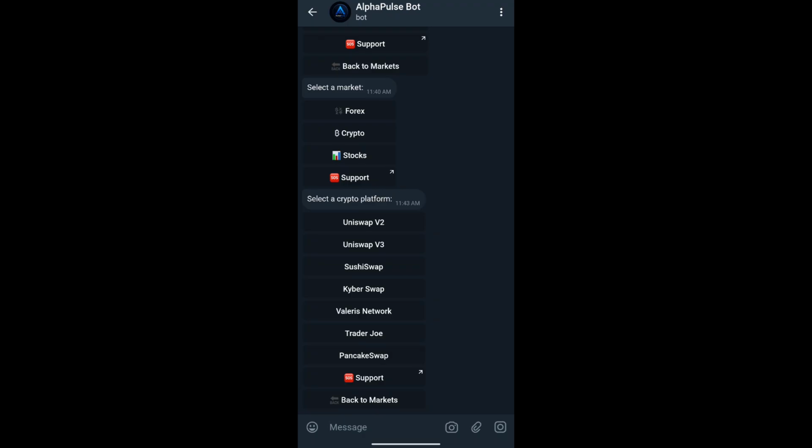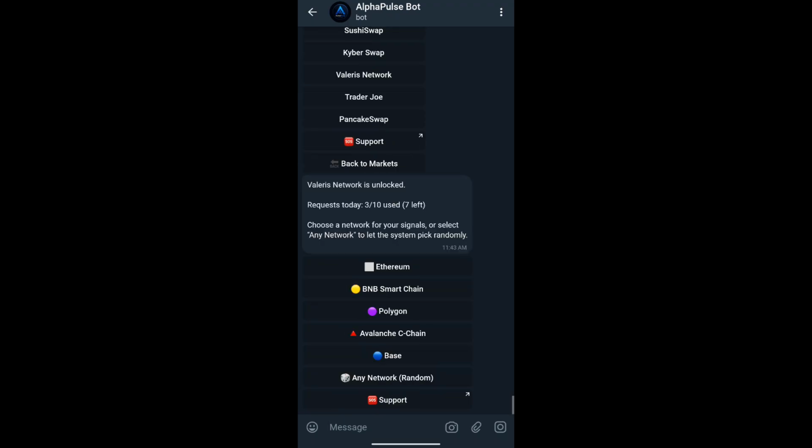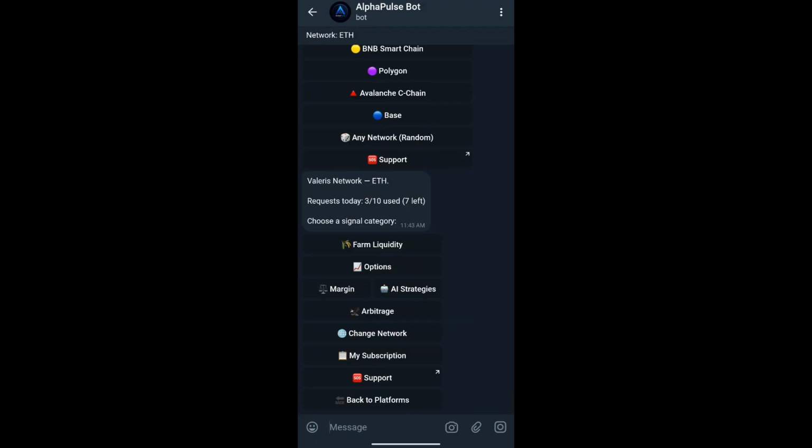I subscribed for Valeris Network, so you can click on it, and then the next thing is it asks you to select what network you want to get signals on. I have a few tokens on my Ethereum network, so I'm going to select Ethereum. Once you select Ethereum, the next thing to do will be to select the service you want to use.